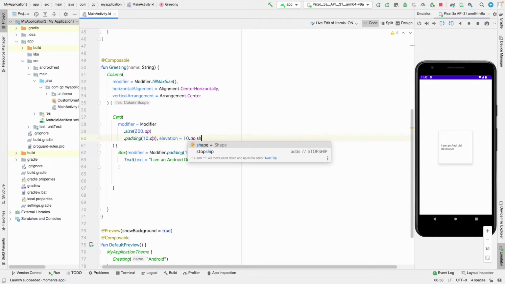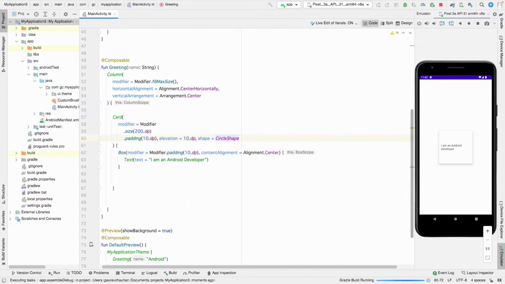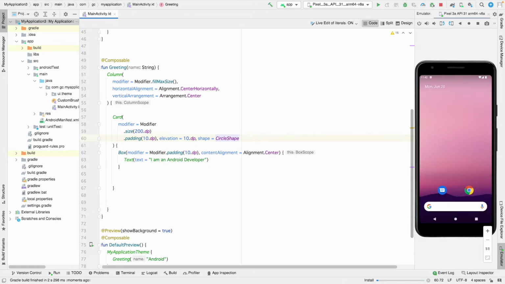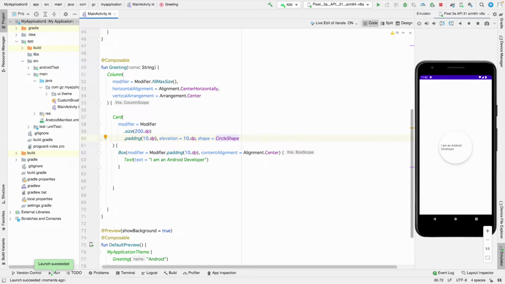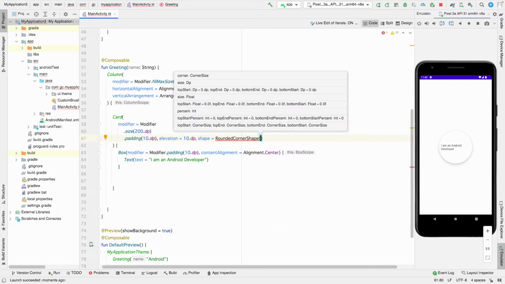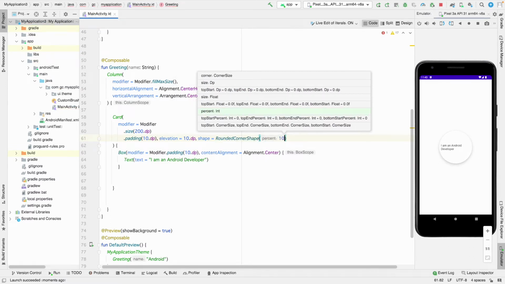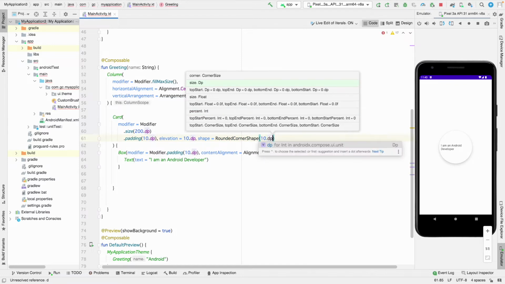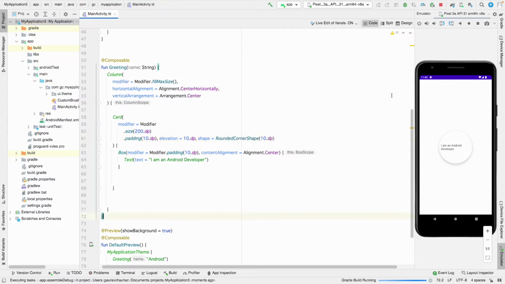We can also give the shape to the card. If you want, we can give it the circle shape, and you can give it whatever shape you want. You can give it rectangle shape, round corner shape, or cut corner shape. This is the circle shape. If you want a rounded corner shape, you can also give it. If you want to give the corners a particular size, you can give it. I am trying to give it 10 dp, and let's see how it looks.